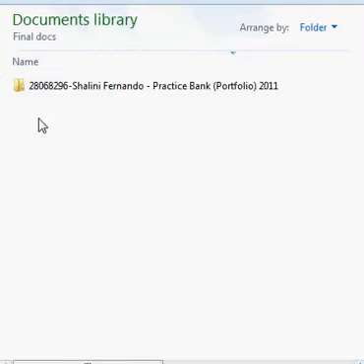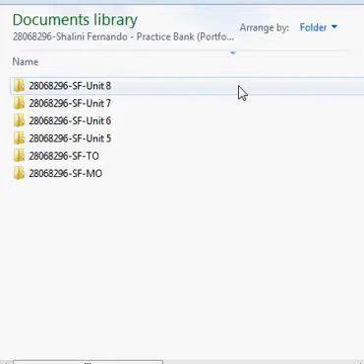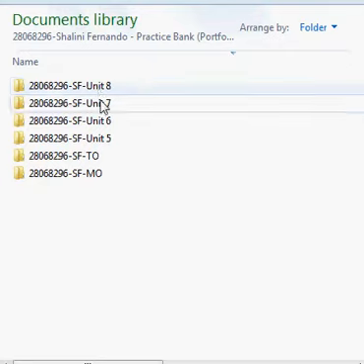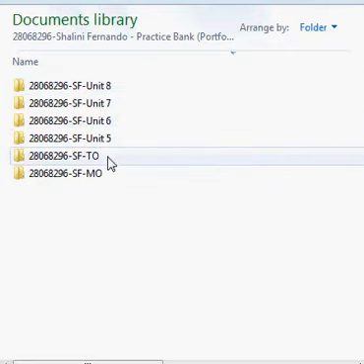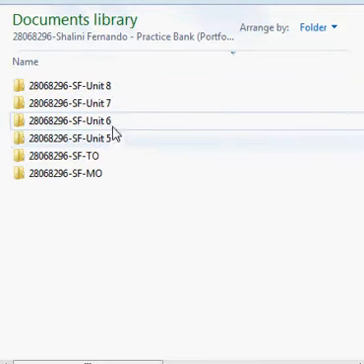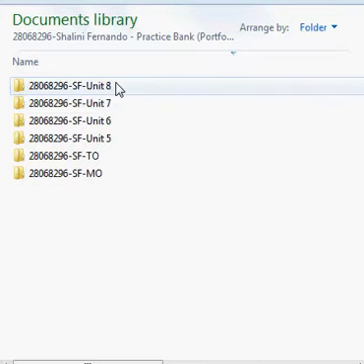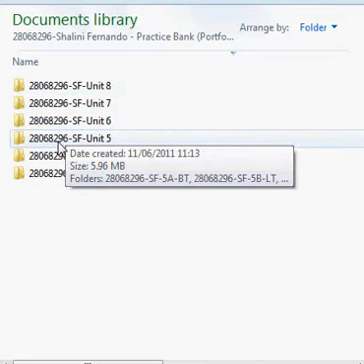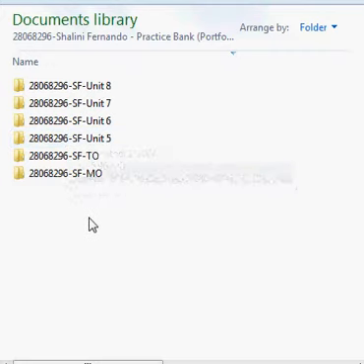I call my main folder my student ID, name, and practice bank portfolio 2011. Then inside the main folder, I created 6 folders: one for Unit 5, one for Unit 6, one for Unit 7, and one for Unit 8. So it has to be with your student ID, your initials, and the unit.